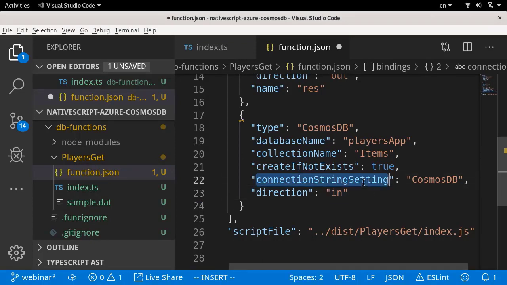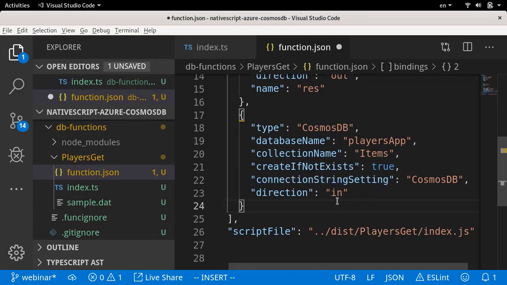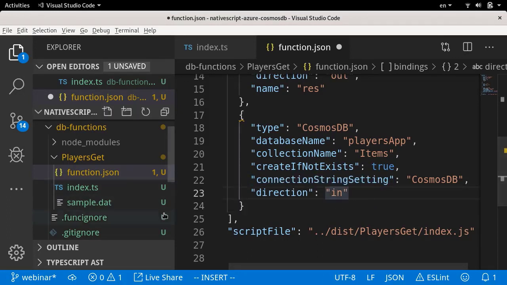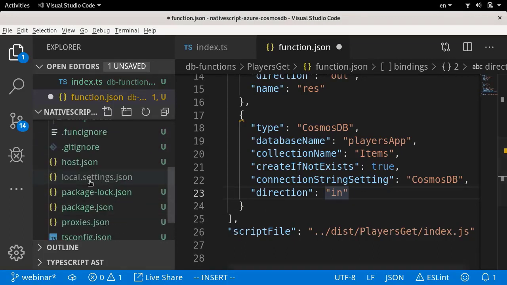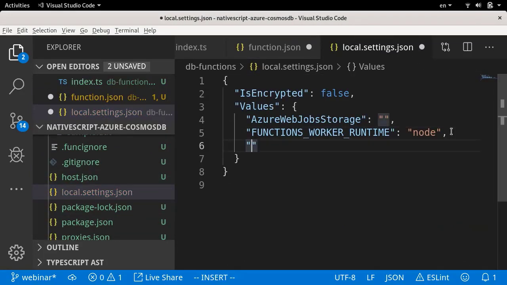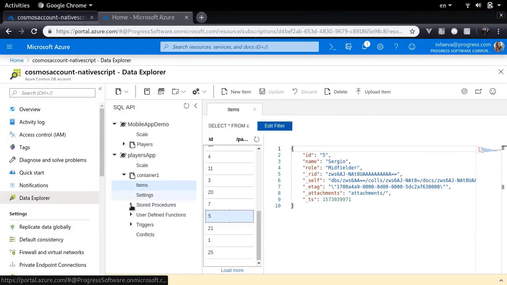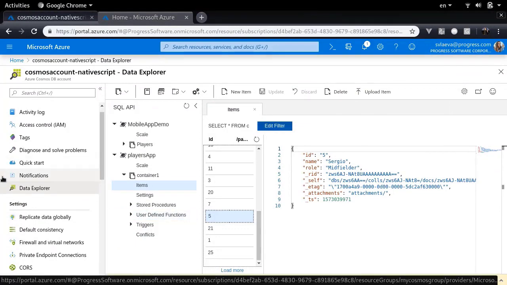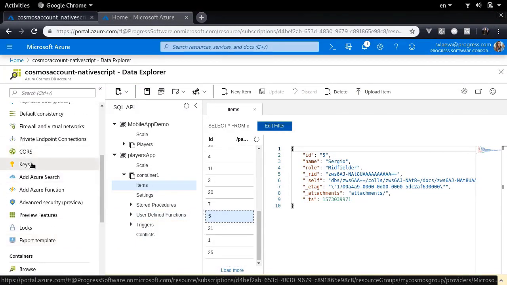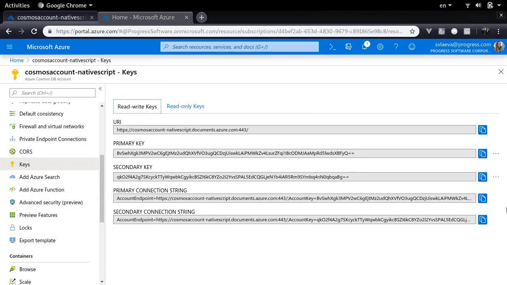What about our connection string setting? We haven't deployed to Azure yet, but first, when we deploy, we're gonna specify the settings for that inside local settings JSON. So here we're gonna specify the key Cosmos DB and actually go to the Azure portal again and grab the connection string from there. We can obtain the connection string from the keys tab over here. And we need to grab the primary connection string.